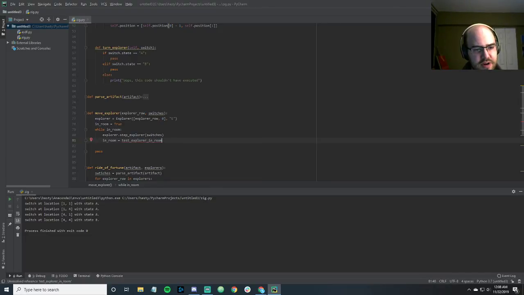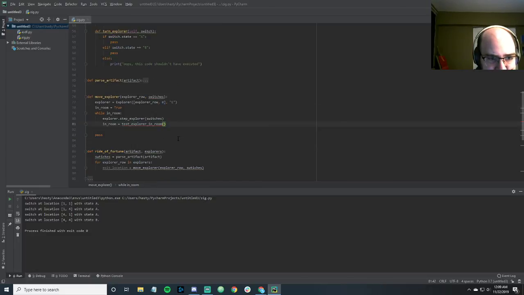Oh, this is kind of where I, okay. Eventually, I'll create a function to make it stop complaining. See, I'm gonna need test explorer in room. I'm gonna need information about the room. How do I get that in here?